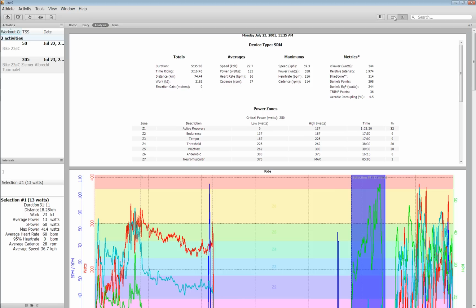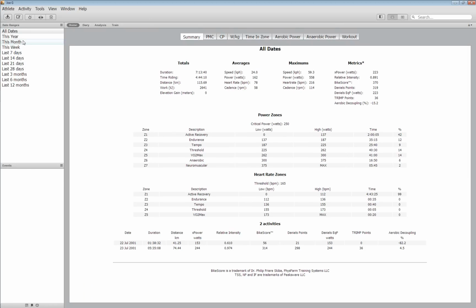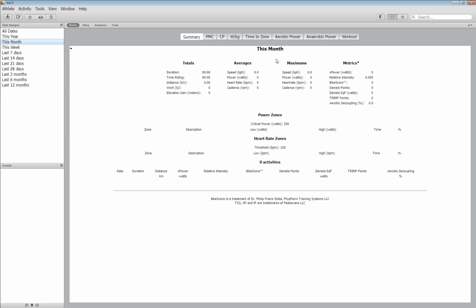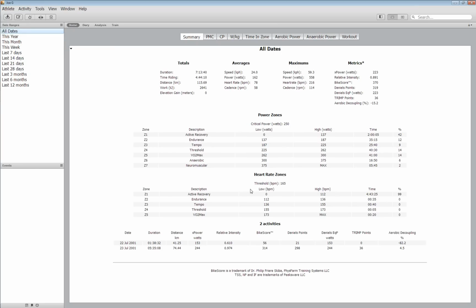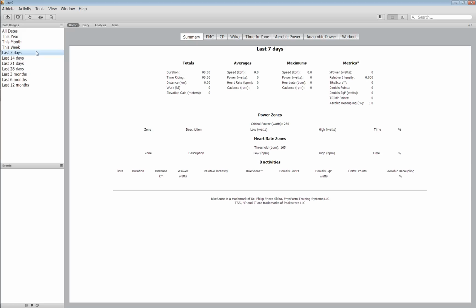You can see different parts of your training. You have the home button. Right now we do not have much data here, but we can see all the data that we have. We can see all the totals, 7 hours and 13 minutes, all of your averages and things. So if you wanted to look at maybe the last week of your training, this would be helpful.